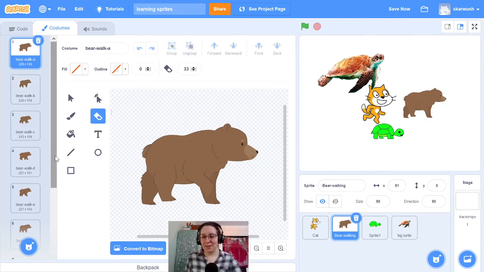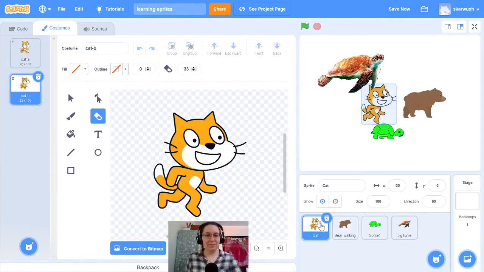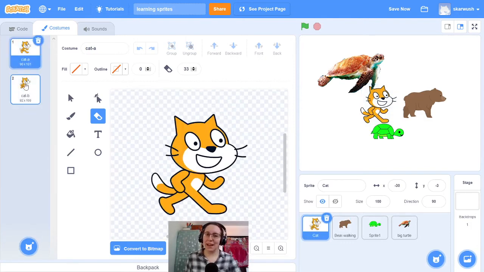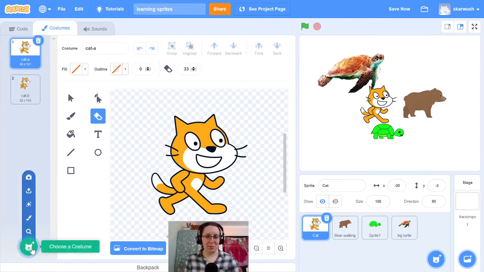For example, let's click on the cat. And you'll see that it already has 2 costumes, but I seem to remember that there was a different version of the cat in the Scratch library that maybe I want to add to this sprite to give it more range of motion. So just below, at the very bottom of the Costumes tab, we have another cat face with a plus sign, and this is the Costume menu. And it'll say very clearly when you hover your mouse over top of the cat face or the magnifying glass that you can choose a costume.